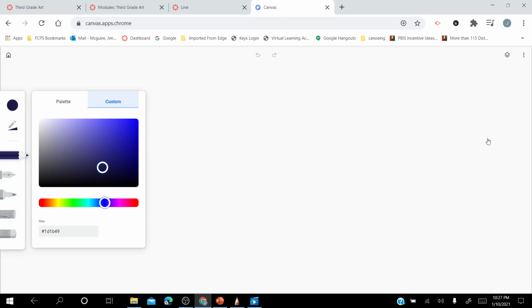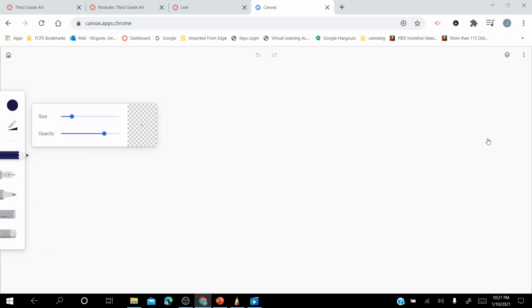Okay. So I'm going to pick a little pencil here. And this is the next tool. It's the size tool. It'll show you how large or small the tool you're working with is going to be, and what we call the opacity, or sometimes the transparency, button.